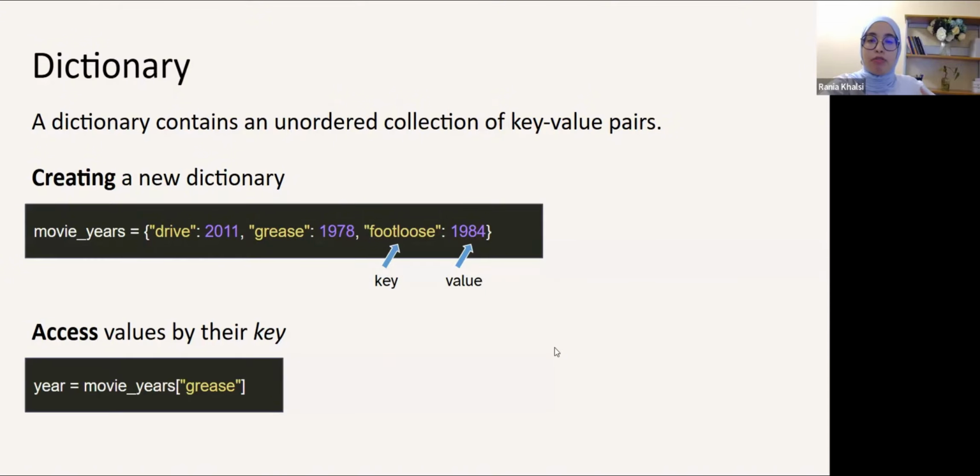The concept of pairing is based on this: you can access any given value using that key. As we will see, in the case of movie years, the first variable that we are assigning is 2011. So what is the key for this? The key is drive, okay, and so on. First the key comes and then the value, and the same for the other elements, okay?